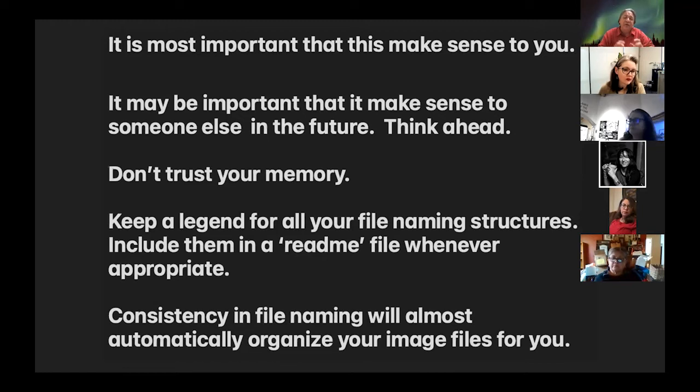And whenever appropriate, say you have a big file, just put your file naming conventions as a README file in every image folder that you have. That way, if somebody comes across that file, it gets sent off into the world and arrives somewhere, somebody can open up your README file and understand what you were thinking about when you created these components of your file naming structure. And then again, consistency in file naming will really help you. It can automatically organize your files for you. You're going to have things in the same place following the same rules, and across projects you'll have something that makes sense to you. So that's pretty much everything I wanted to say about file naming and file naming structures for these files.